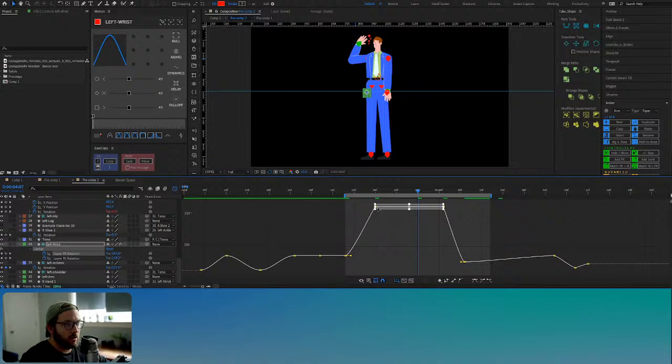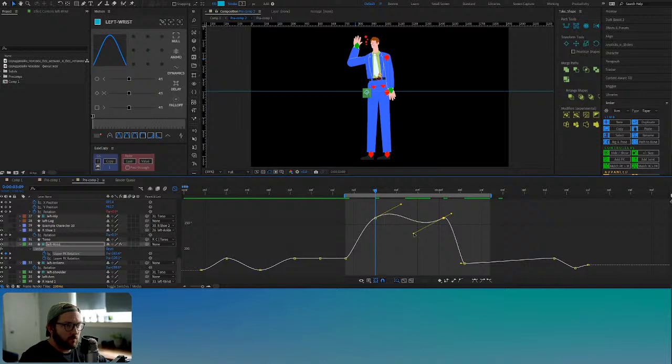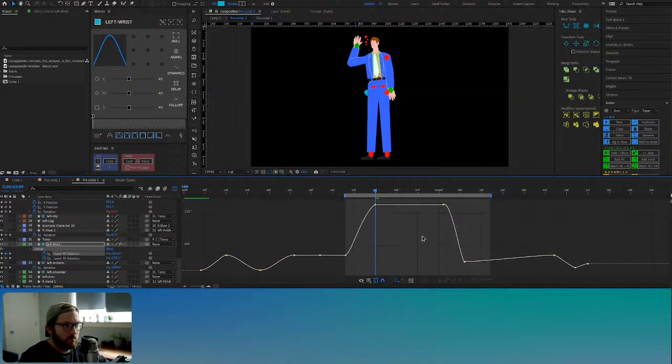So now you have that line, but then you lose your easing on the outgoing on either side of those keyframes. So I probably would just fix it by doing that. That way I'm maintaining the easing as it comes out of that keyframe.